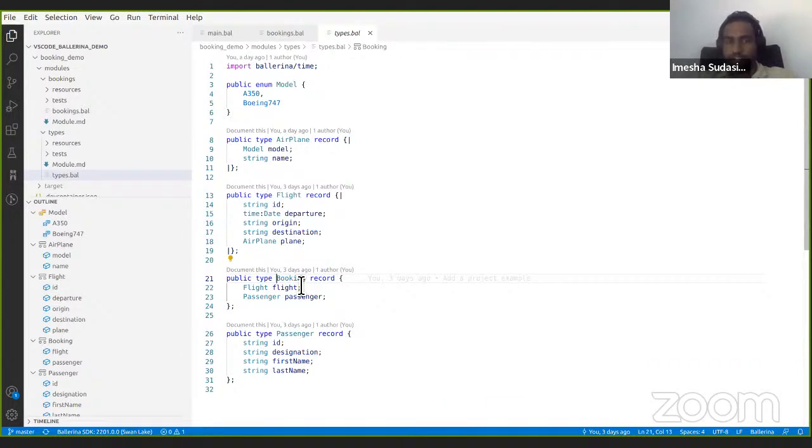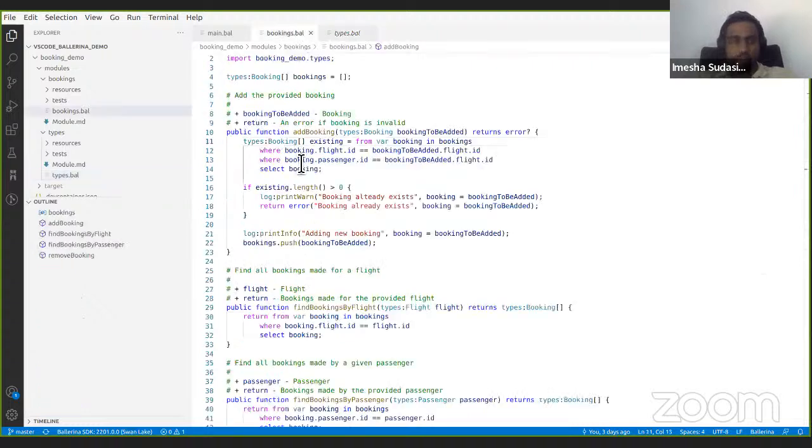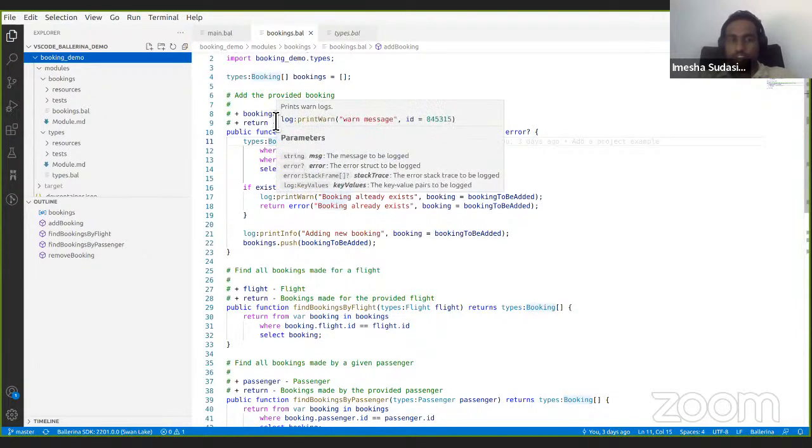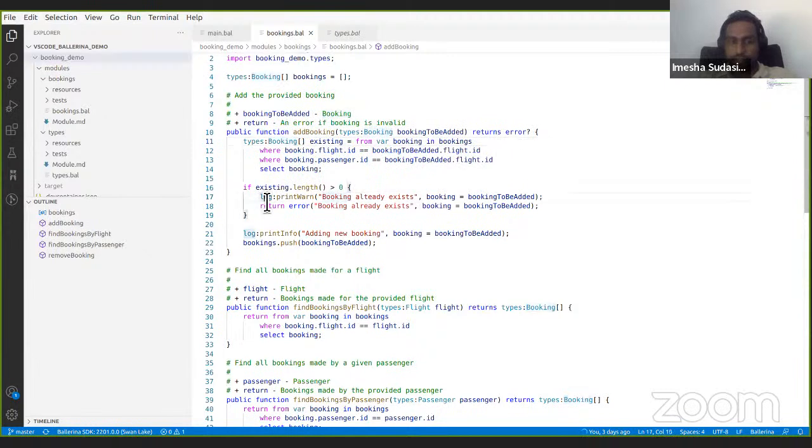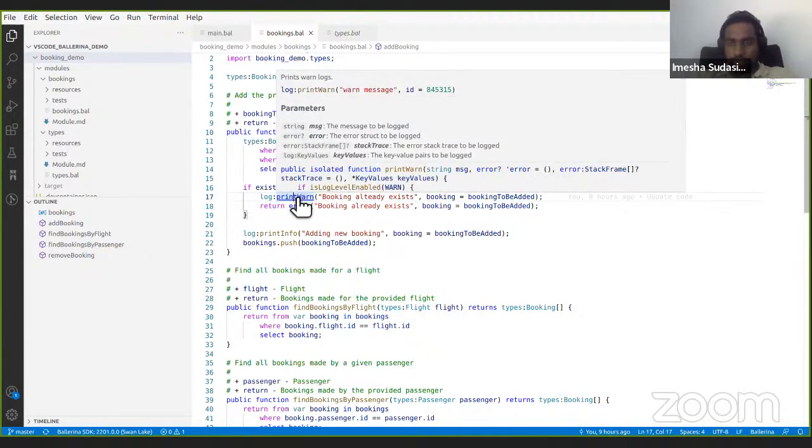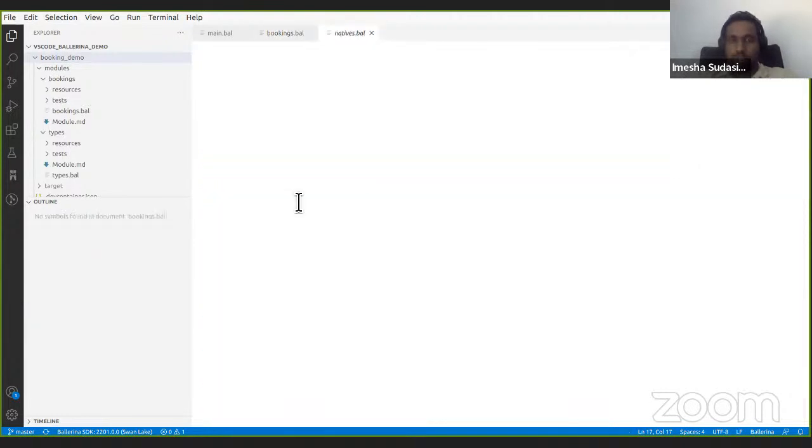And suppose I want to go to the definition of the booking, we simply have to press control and click. And let's go back to here. Not only within the same project, that means the project that we created, you can navigate within the standard library resources and the language library resources as well. For example, here I have added a log line, and this log module is a standard library. So if I want to go inside, see, we can simply navigate it.